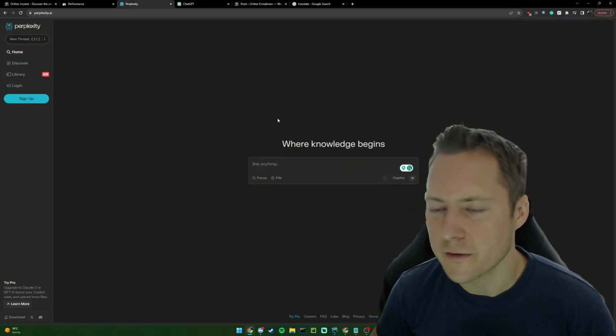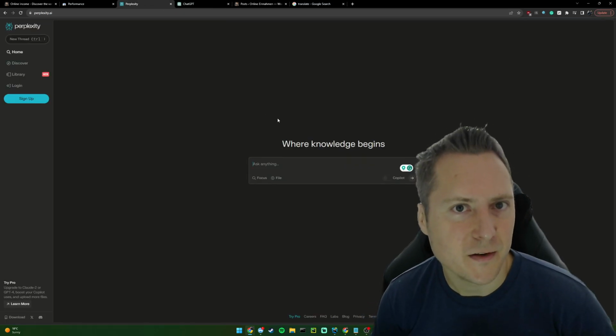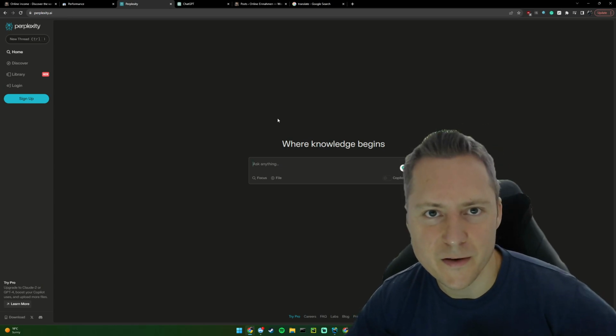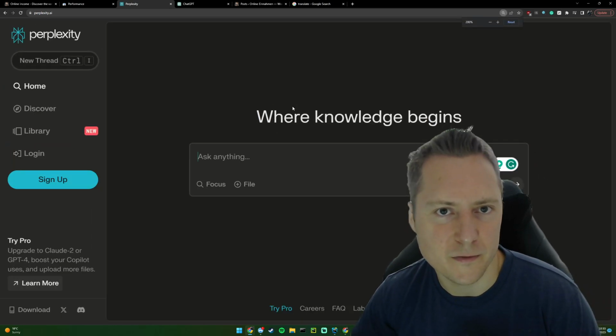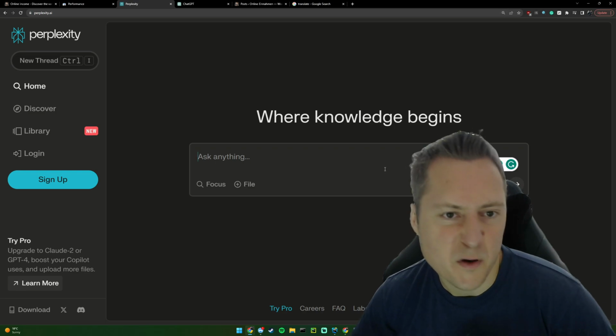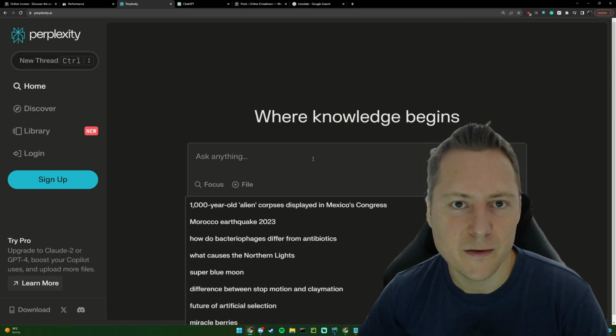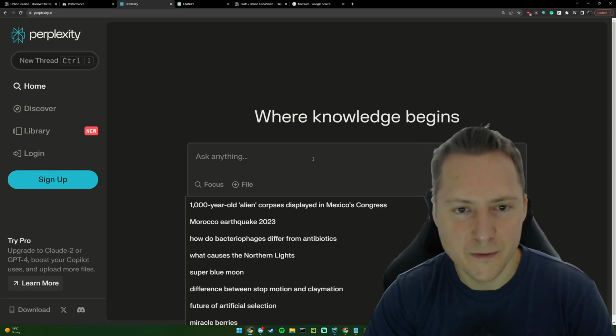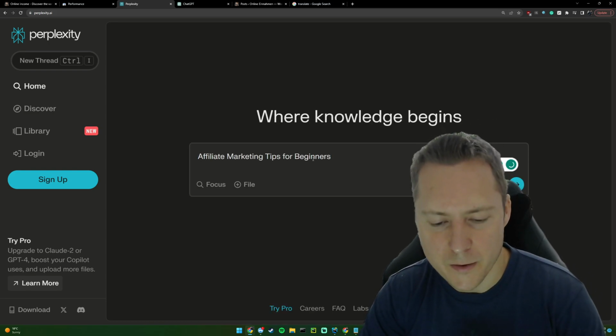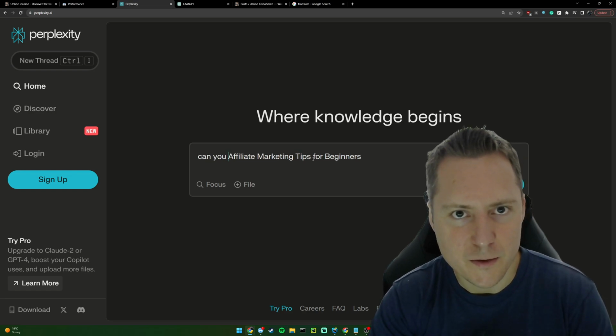So now we're going to jump over to perplexity.ai. If you haven't seen it, this is essentially ChatGPT, except it's backed up by search. I'm not even logged in, I don't think. You don't need to log in, you don't need to create an account, you don't need anything, and you can just ask it anything.